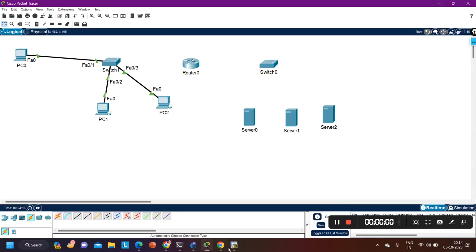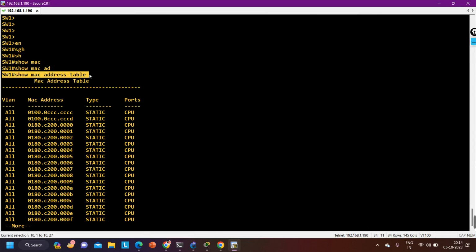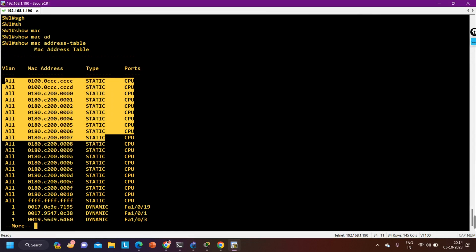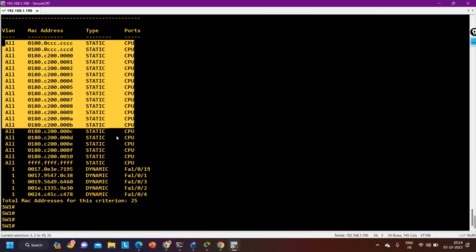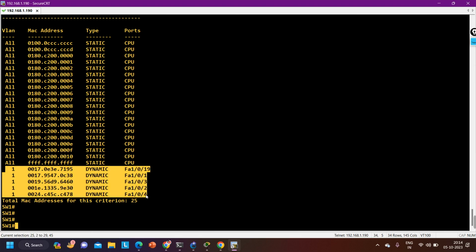So what I am saying here, you can see I have access to my real switch. On the real switch, when I run this command, show MAC address table, there are some MAC addresses by default, right? These are all static MAC addresses. Then how has the switch learned these dynamic entries?